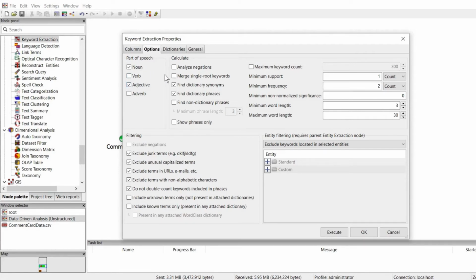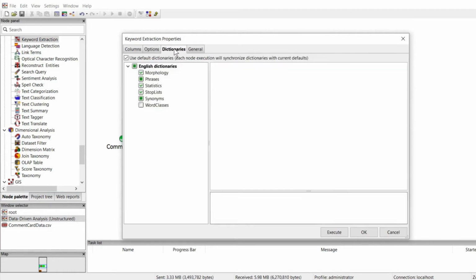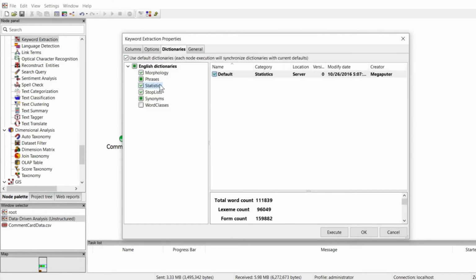Now we have several other options right next to the part of speech panel here, like analyzing negations or merging single root keywords. Now if we don't want PolyAnalyst to find synonyms, this is where we would uncheck this option. But for now, we'll leave it as is for our analysis. And on the bottom left, we have a number of options for filtering out things, like junk terms or URLs. Finally, if we want to use different dictionaries than the ones used by default, for example, perhaps we wanted to instead use a custom statistics dictionary, then we could navigate to the Dictionaries tab here and adjust the selections.